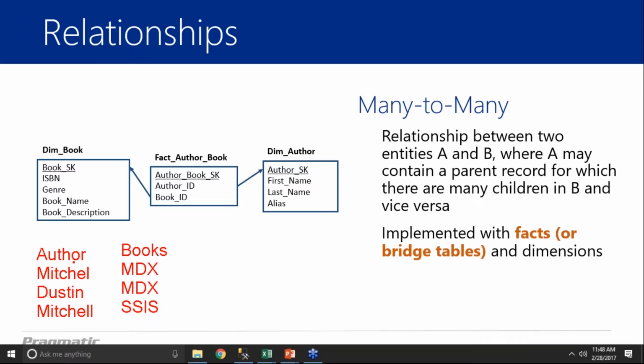There's a many-to-many relationship because an author can write many books, and a book can be written by multiple authors. So there's a many-to-many relationship. You cannot author this or create this in your dimensional model without having some type of bridge table that stores this relationship. And you can kind of see that down here below.